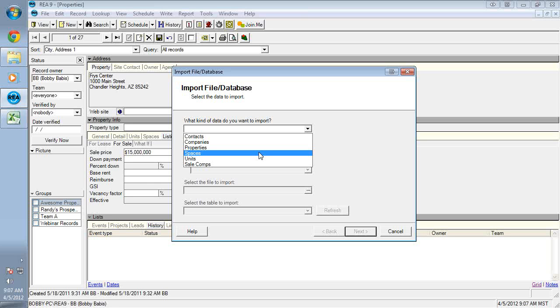So it's like thinking about what's the highest level that you're going to be importing. If you have contacts and companies, you would choose contacts, since companies goes into it automatically. If you have properties as well as contacts, you would choose properties. If you have spaces as well as properties and tenants, you could choose spaces, and so on. So we're going to select properties here.